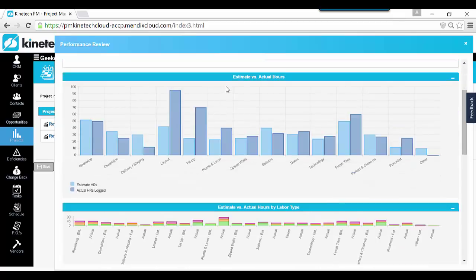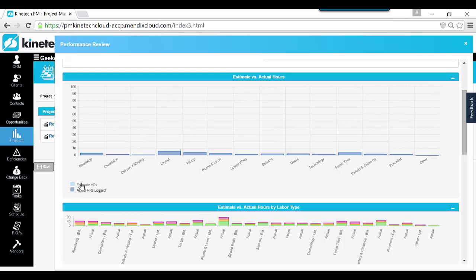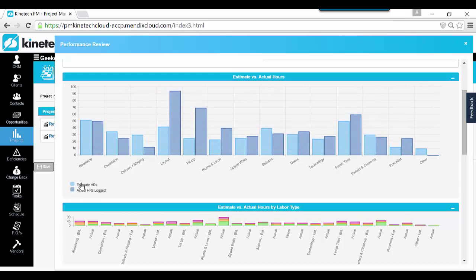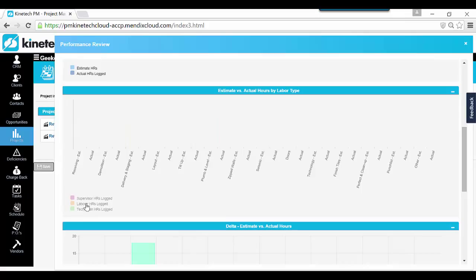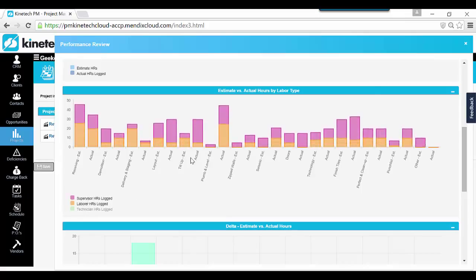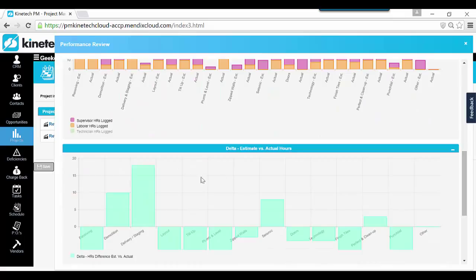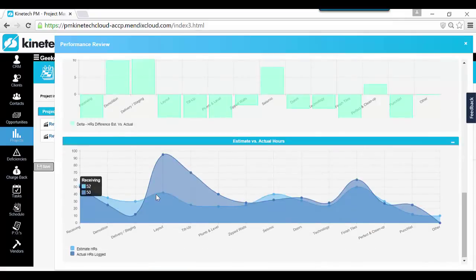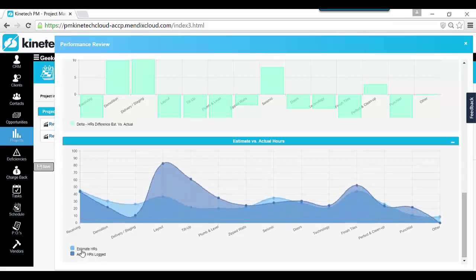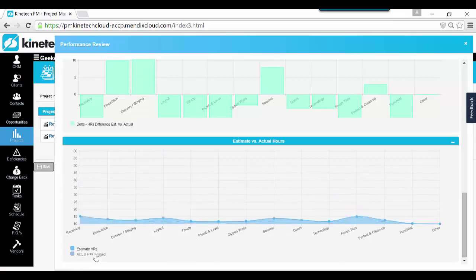And then down here, I see my estimate versus actual hours. And if I were to just click around, all of these change a little bit. Same with my supervisor versus laborer and techs. And then you can tell I have my delta estimate versus actual hours. So for instance, on all of these, I definitely was underestimating them. And then for estimate versus actual hours, again, I can just click around to see the specific data that I want to see.